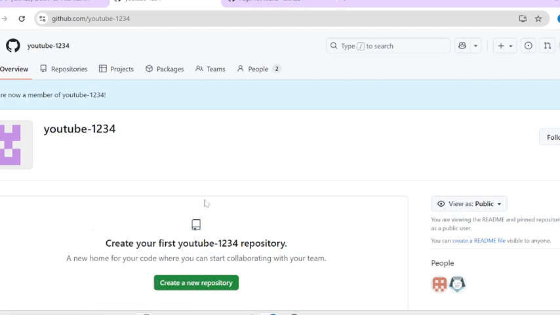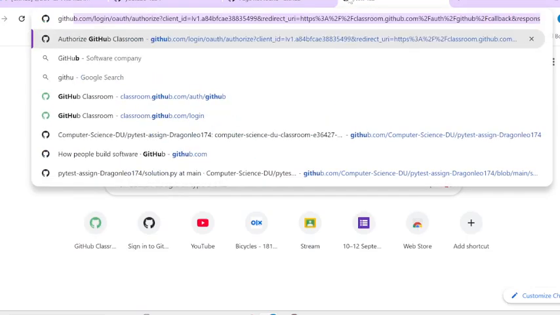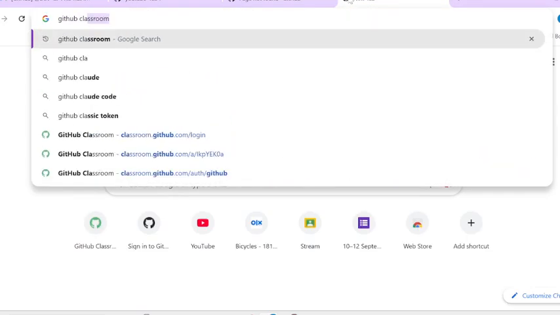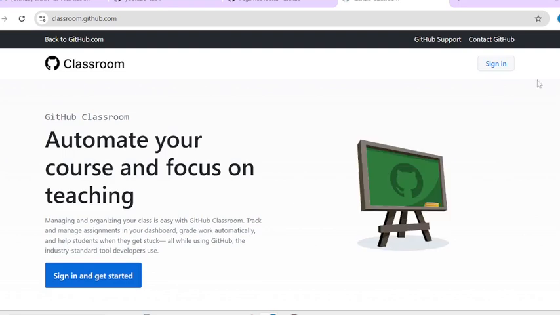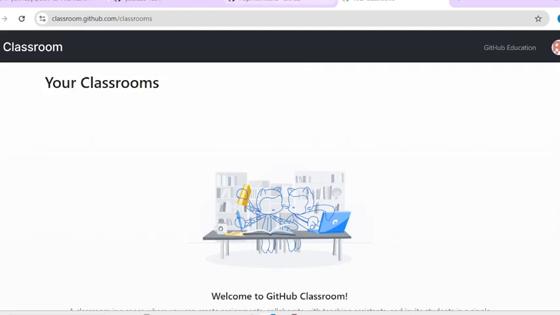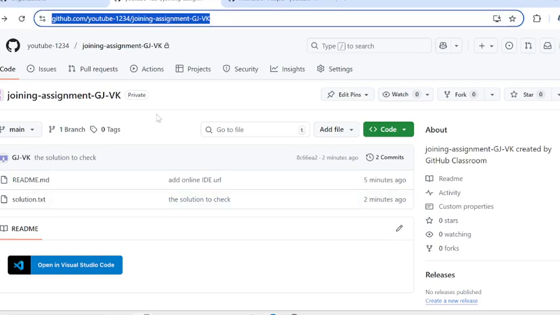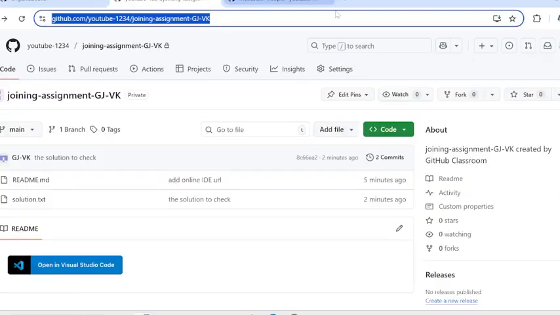Also, for inviting the TAs, you will need them to join the GitHub Classroom. Let me show you how to do it. I will go to GitHub Classroom, and this is the particular GitHub Classroom. Then I sign in. This is the portal where you can see your own GitHub Classrooms. If I go for this one, Organization members, this is the joining code.